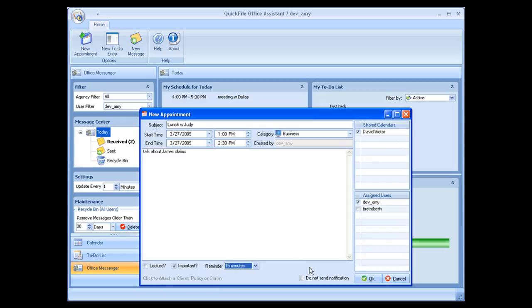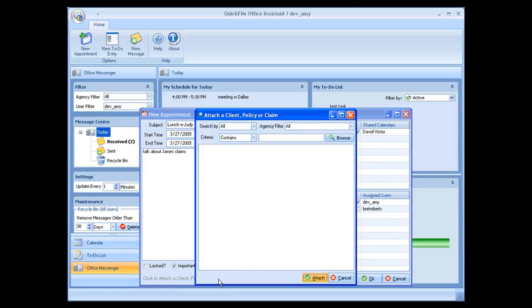Now, one of the other neat things in here, whether you're doing an appointment, a message, or a to-do, down here we have where it says click to attach a client policy or claim. Neat little thing. I can click on here. I'm going to go search for one of these items. What am I looking for? I can search by personal lines or commercial lines.